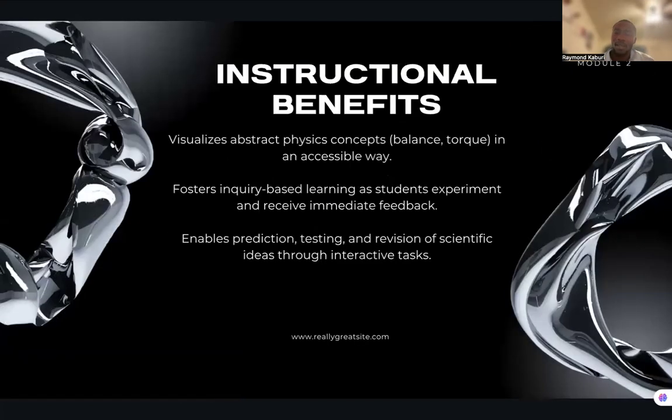Its instructional benefit is that it gives you the opportunity to visualize abstract physics concepts. We all know how physics can be abstract and difficult, especially when it comes to balancing and these torque principles. So it gives you the opportunity to visualize it and makes it hands-on for students to maximize their conceptual understanding.